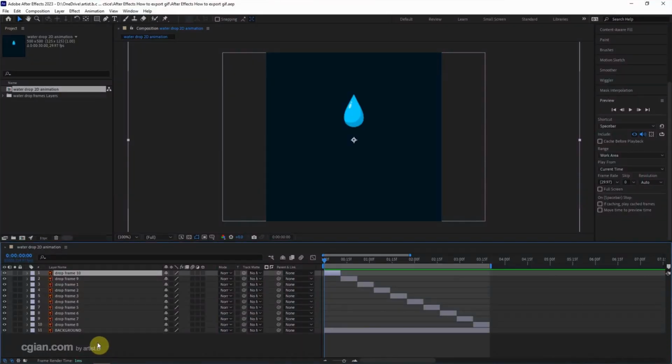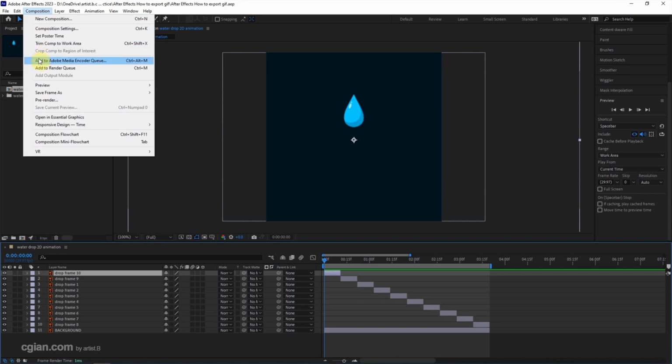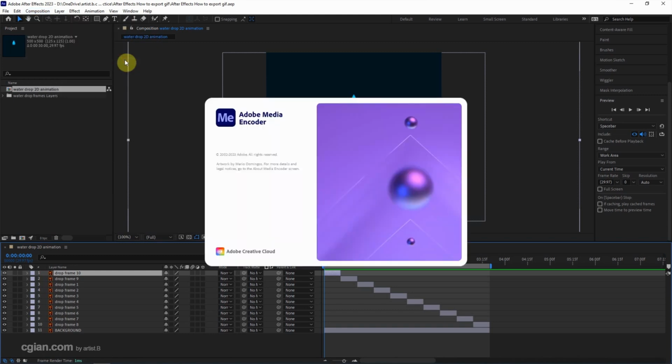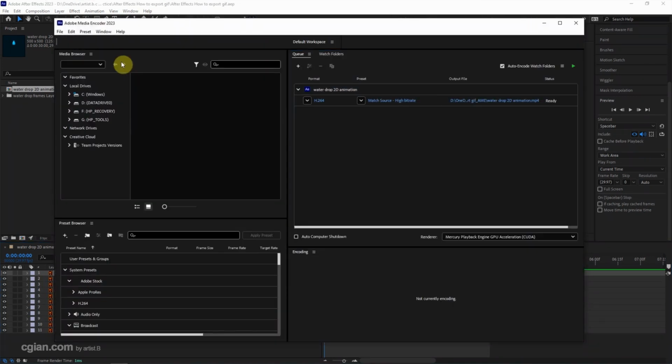To export the animated GIF, we can go to Composition and go to Add to Adobe Media Encoder Queue. Or we can use the shortcut Ctrl-Alt-M. I click it, and then Adobe Media Encoder opens. We can download and install Media Encoder from Creative Cloud. Now we have the render job here.